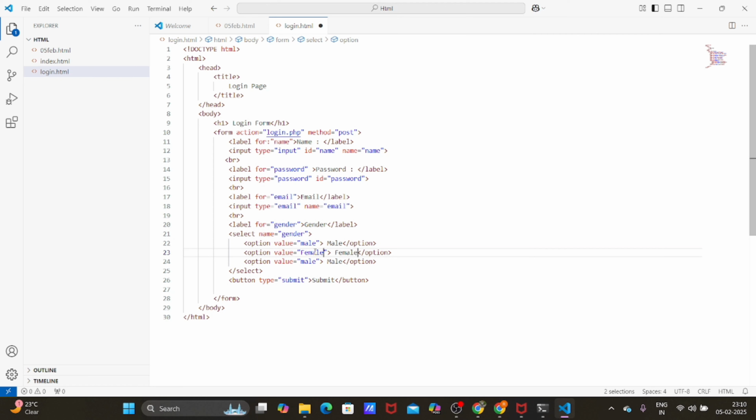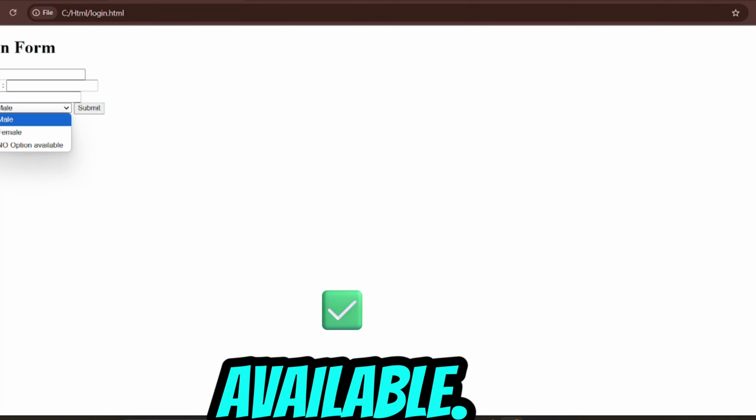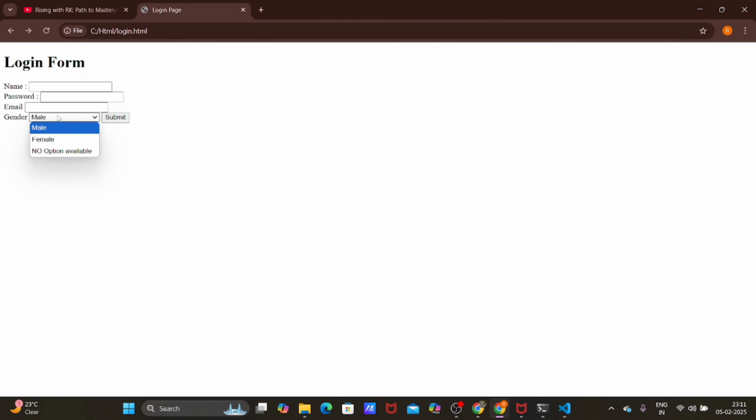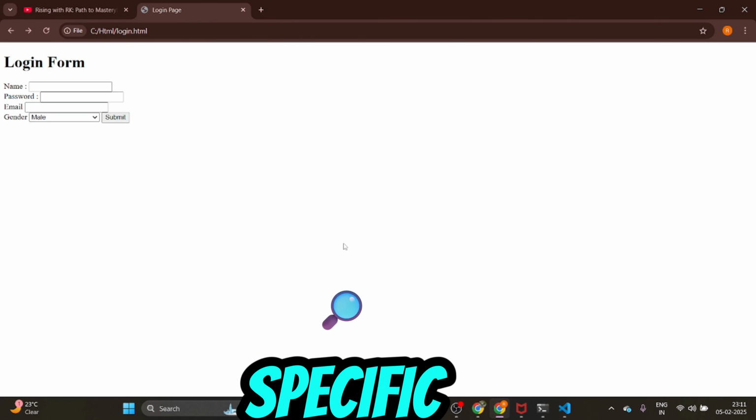So I'm just adding female, and instead of this male I'm going to add no options available. So you can see in the login form a drop down field with the options male, female, and no option available. The user has to select between these. The user doesn't have any other option to select. So in that way we can restrict the user to input specific values, right?